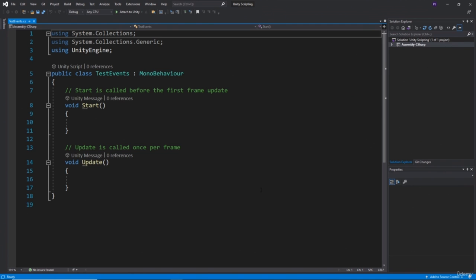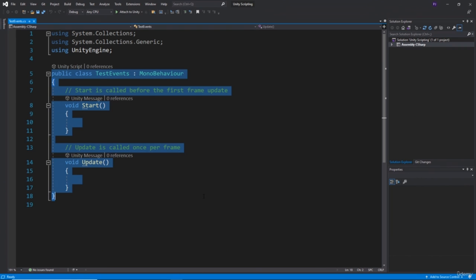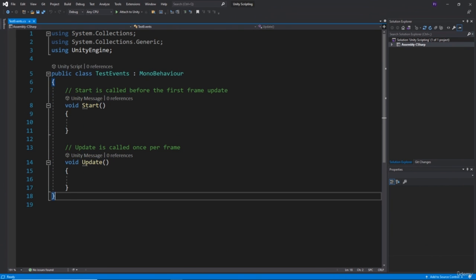Okay, so part of our script has been completed for us. We have two methods that have already been set up for us, so I'm just going to explain what we're looking at. All of this is our script. Anything between here and here is what's going to get executed in Unity. All of this stuff at the top is actually powering all of this in here.